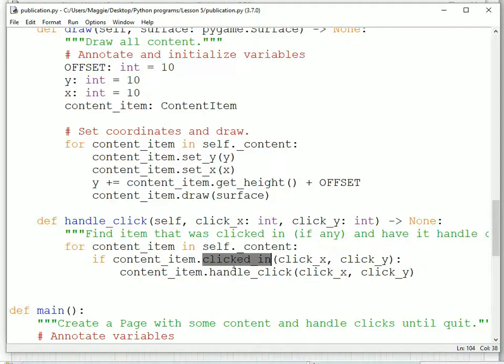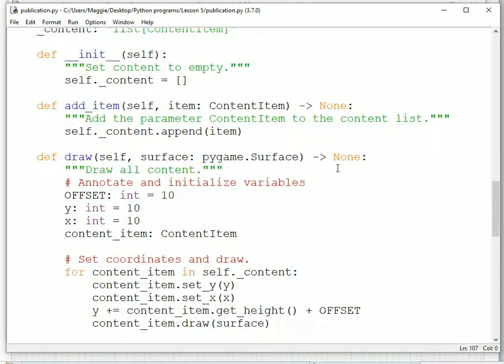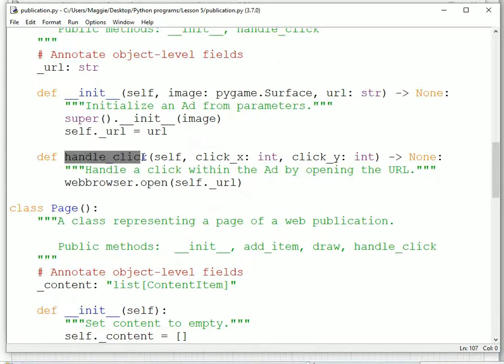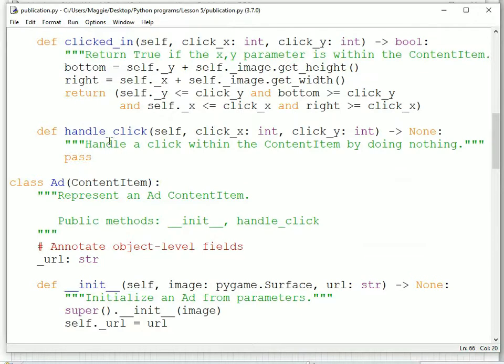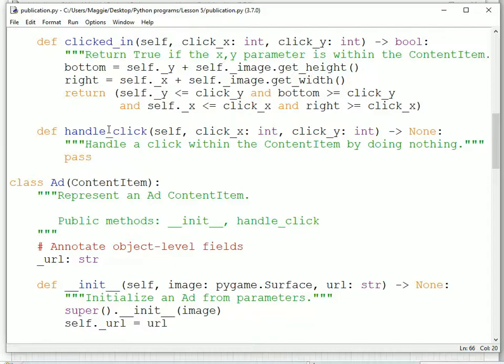But what about the next message, handle click? Well, we overrode that in add. So what happens is, when Python sees it has an add object, it figures out which code to execute, the handle click in add or the handle click in content item. Because it's an add object, it executes the code that was written in the add class. When it's a content item object, an instance of content item, it executes the code defined in content item.